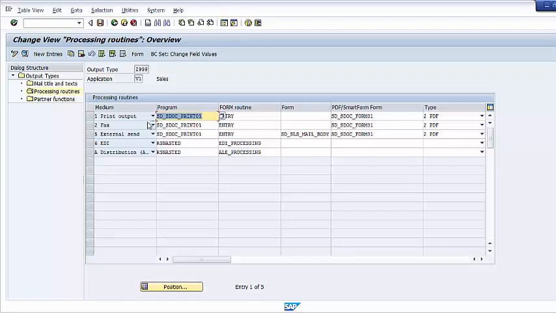Similarly, you can also define the processing parameters for another output medium, such as the EDI program with a form routine for EDI output. Now we see that we have print output with our program, form routine, PDF smart form, and type PDF. For creating a program, a form and smart form, you can talk with the ABAP group, Advanced Business Application Programming group, and they can create this program.